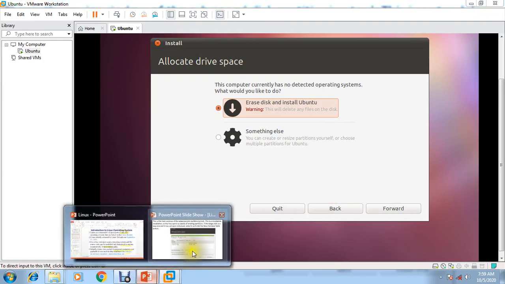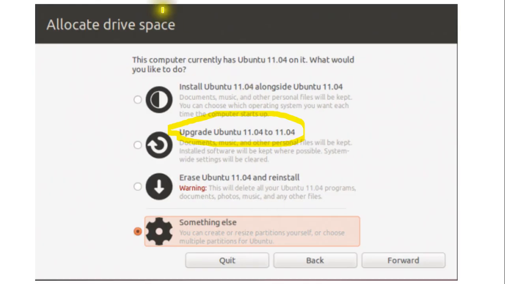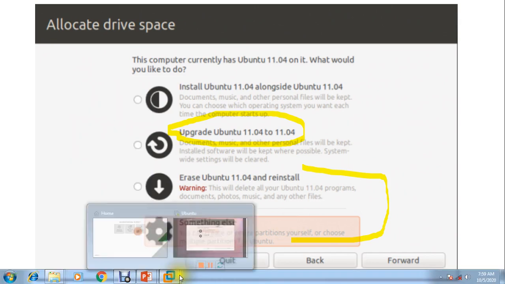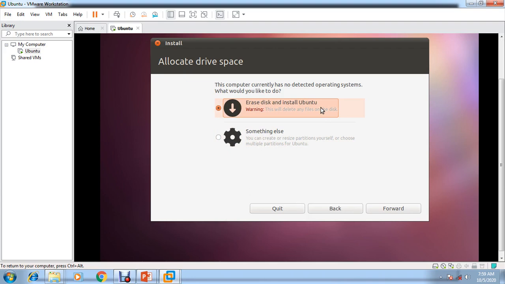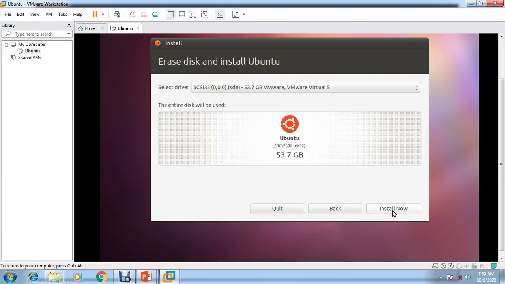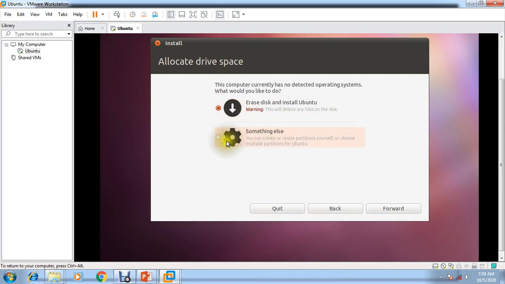I told you that you will be getting this kind of screen, because it is a fresh installation. You can see you got two options here, like Erase disk and install Ubuntu. If you select this option and click forward, it will take the entire space, that is 53.7 GB, select that drive and install here only. But I want to create separate partitions here, so we have to select the option Something else. You can create or resize partitions yourself or choose multiple partitions for Ubuntu, and then click forward here.